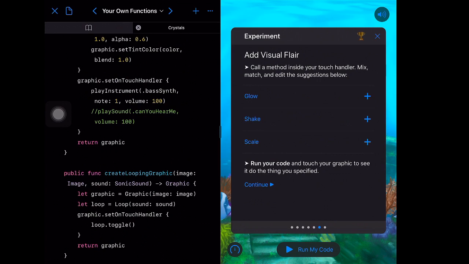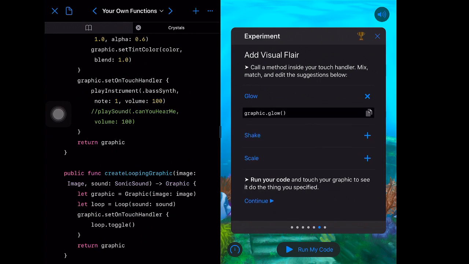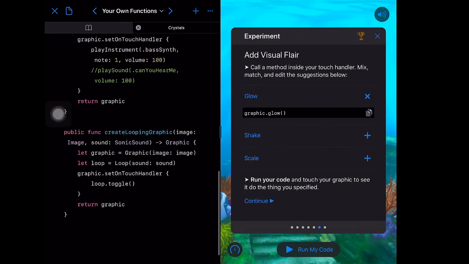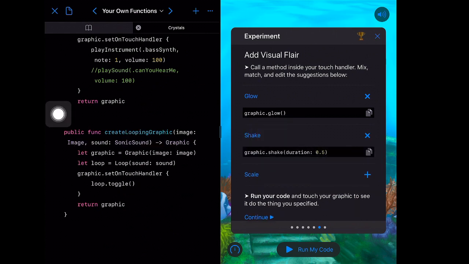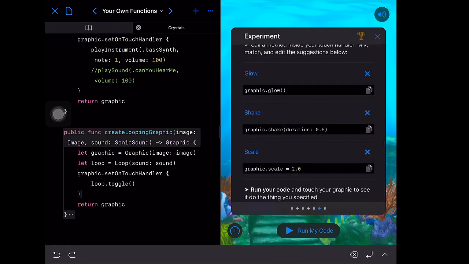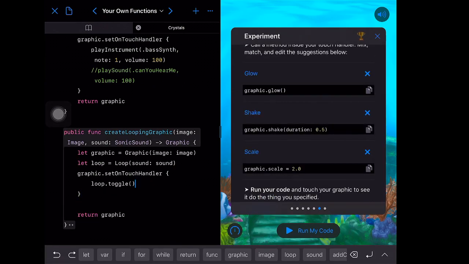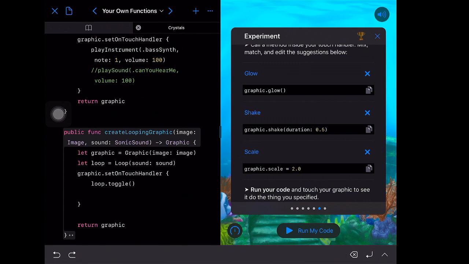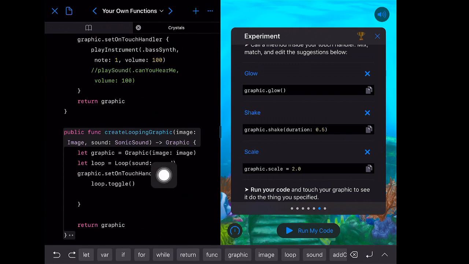And now we're at the stage where we can add visual flair. So for our looping graphic, let's have our graphic glow. We can have it shake, we can have it scale. I'm just going to make this graphic glow when we touch on it. Because I want it to happen when it gets touched, I want to do it inside my onTouch handler. So I'll do graphic.glow.